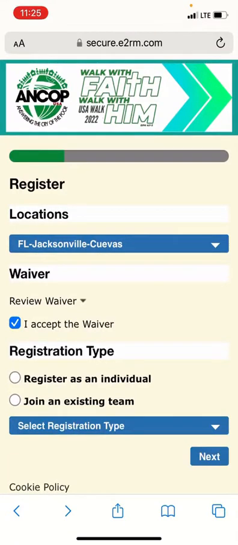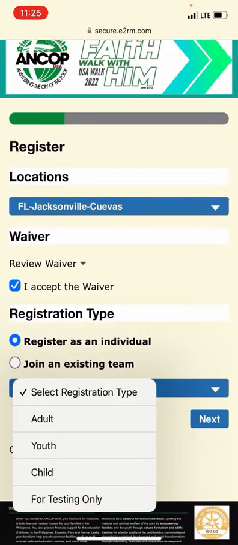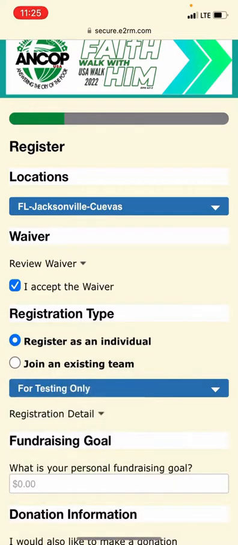Registration type, always select register as an individual. Do not select join as an existing team, because all those teams in the past were already deleted. Next, select registration type. Adult is $15, youth is $10, child is $5. For testing purposes, I would select testing only.